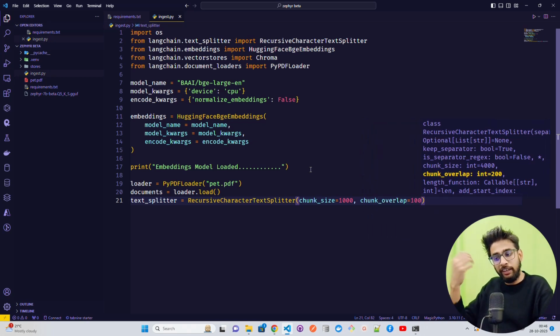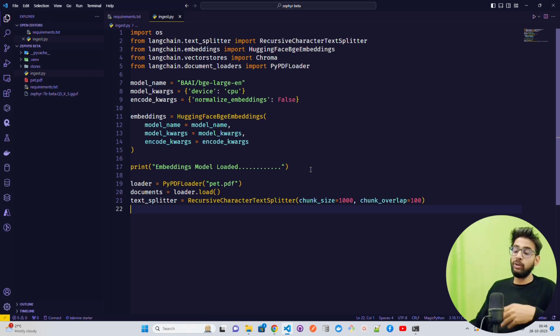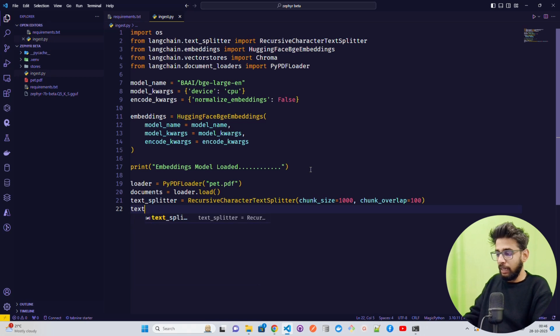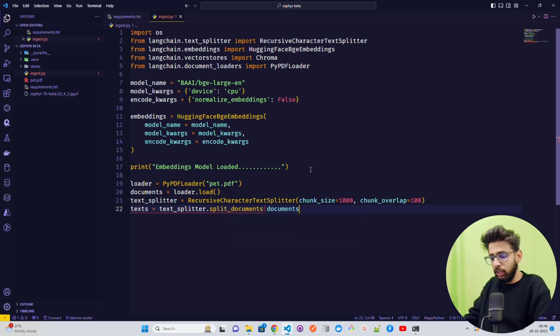Again, it's really intuitive, no thumb rule that you have to keep 1000. Okay, it's always trial and experiment, and it depends on how you extract the data from your source document. So it depends on those things. Now text splitter is done. Now let's have a text, and in text I'm going to write text splitter.split. I'm going to split that. I'm just going to pass the documents. Not split, split documents. Yeah, and I'm going to pass the documents.